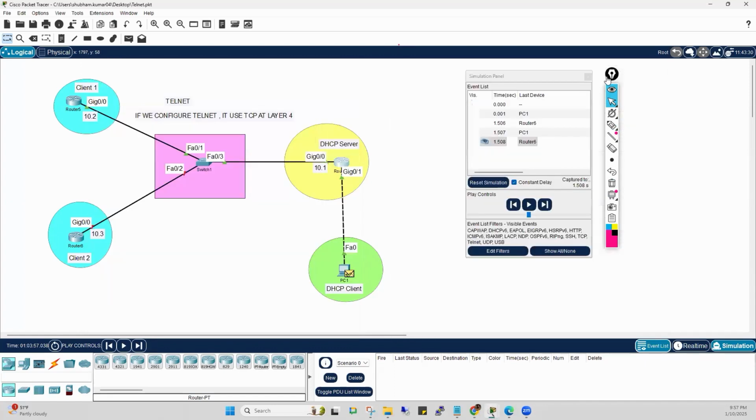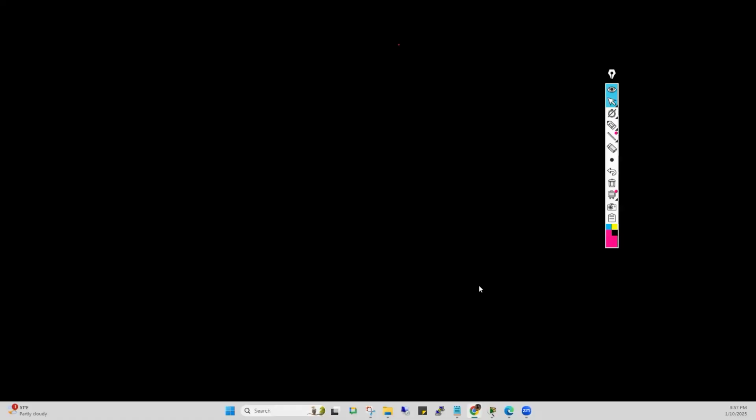DHCP uses UDP at layer number 4. If you use telnet, it uses TCP at layer number 4. Clear? So guys, that is the thing.